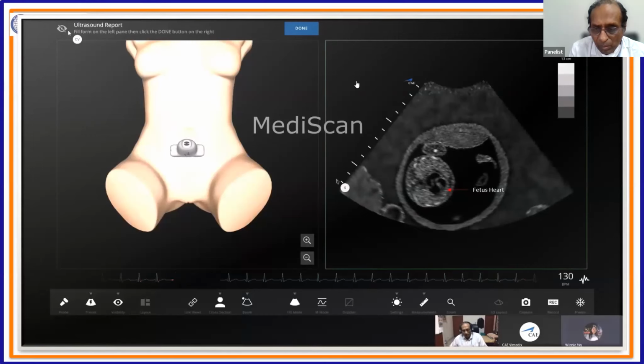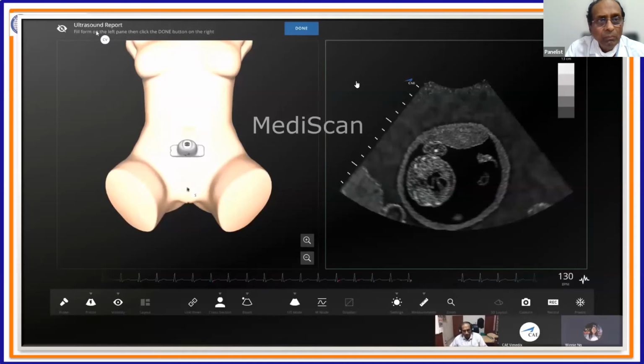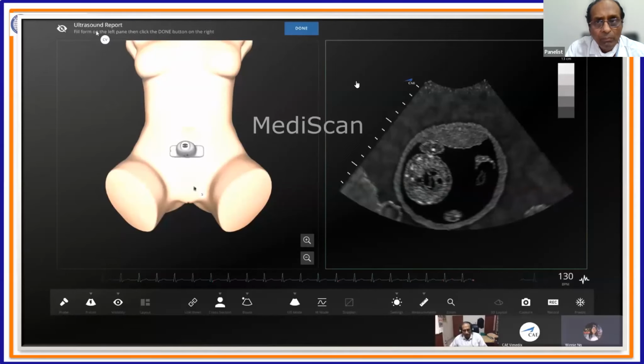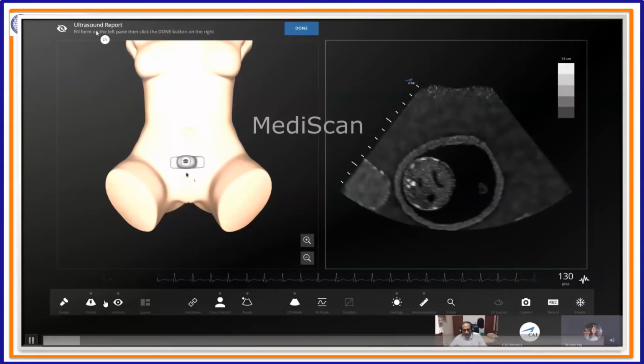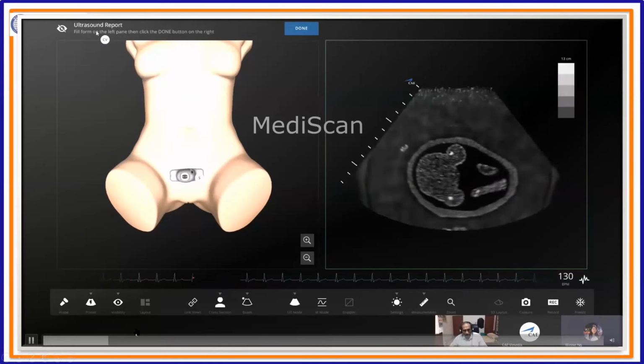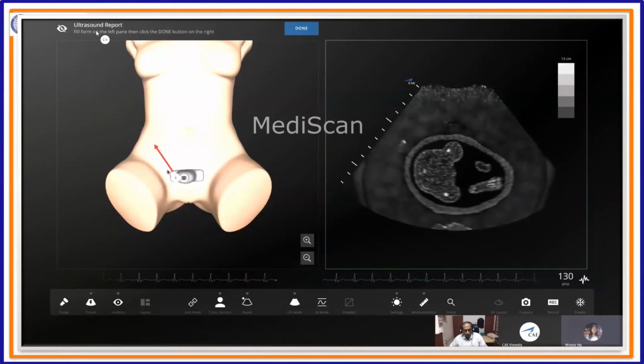So I have demonstrated cardiac activity in the midline. So then I don't need to go further. I need to come back again to my original position. In case I don't see the heart here, then I will move the probe to the right of the mother and keep moving to look for cardiac activity.